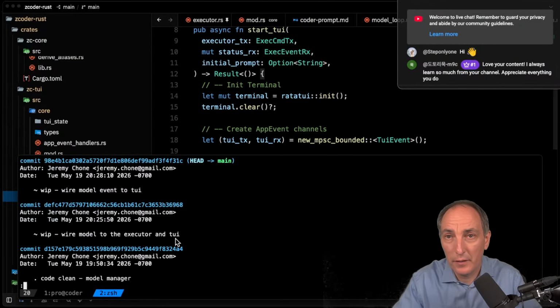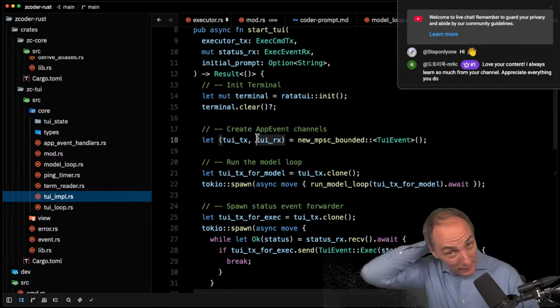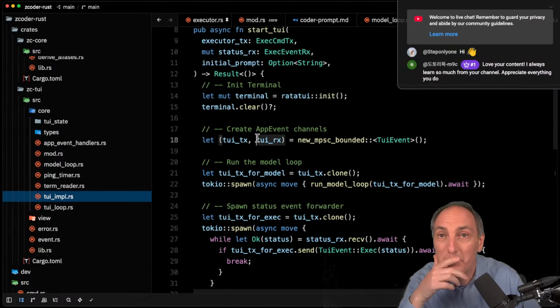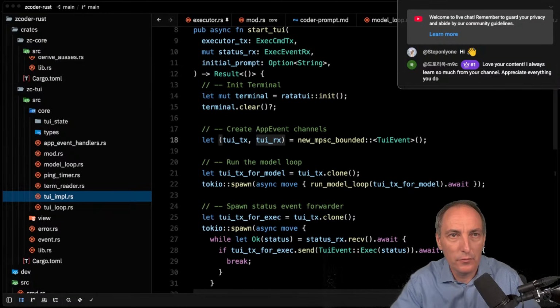So I'm going to do a git log, git amend. And so now the way that I will do my boost is the following, and I'm looking at some of my stuff over there. I'm going to go to my main.